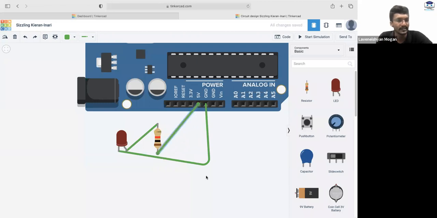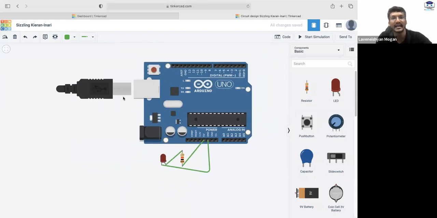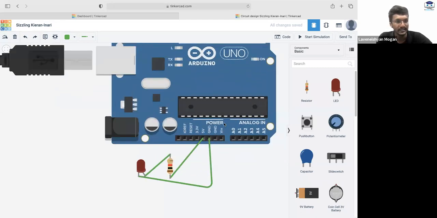The last one would be this connection, 5 volt to ground. We don't necessarily must have the USB coming in always. We can actually have a 9 volt battery going into the V in. V in means voltage in. So this is where we can connect the battery plus, and then the battery negative goes into the ground point, and then you will see the light lighting up.